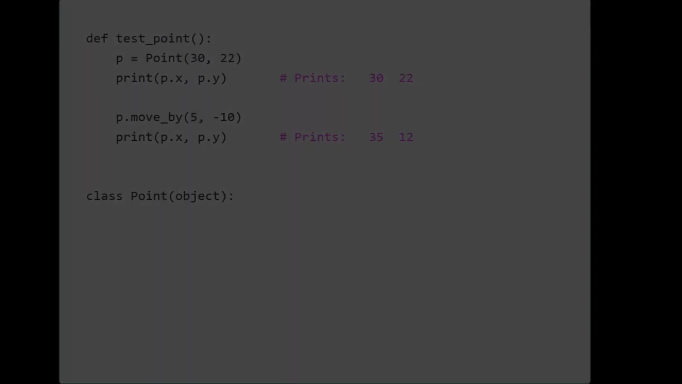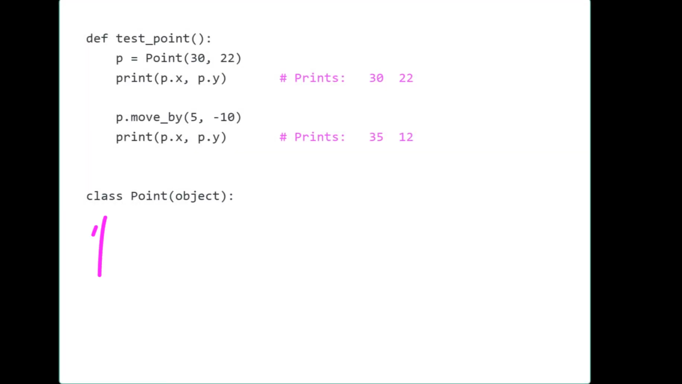The way you define a class is that you put the word class, not def, but class, and then the name of the class, Point here, and then the word object in parentheses with a colon after it. The word object just means that the class extends or is built upon the most basic thing, the object class.